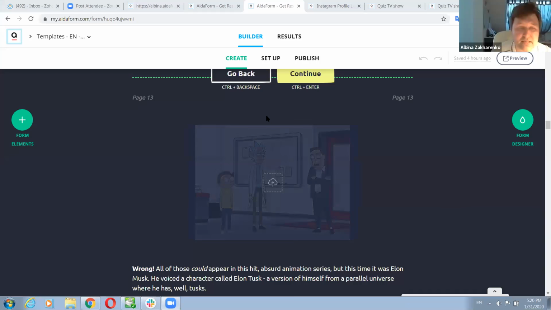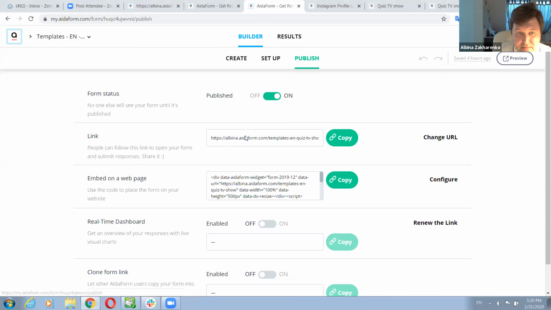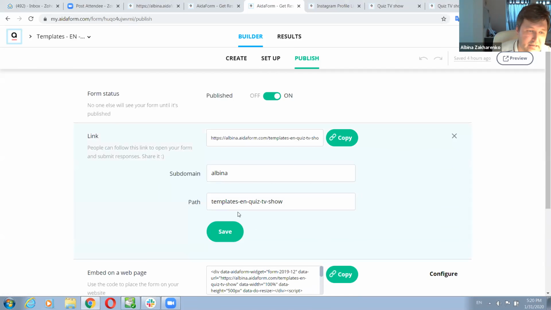So for example, here we have the good old quiz TV show page. And in order to customize the URL of the form, we can go to the publish section. And here, where we have this form link, we can click on the change URL button and change the subdomain and slug as well. So in that case, the subdomain is Albina, and the slug is templates-en-quiz-tv-show.